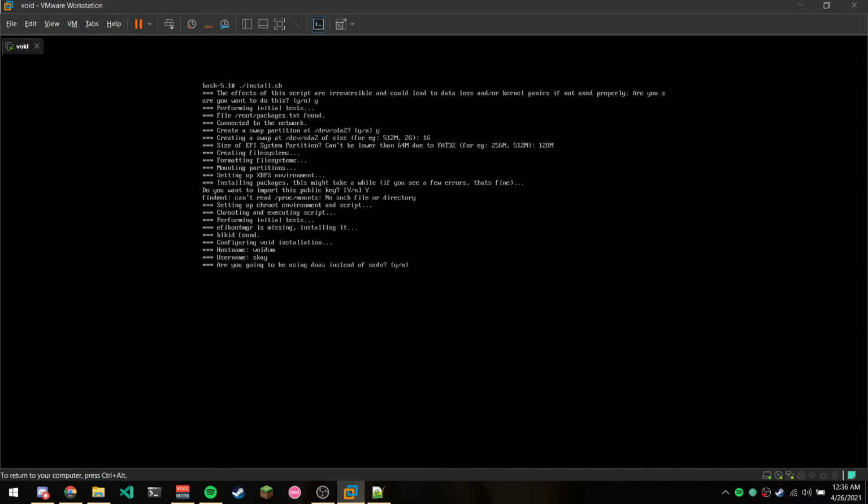If you do not have a slash root slash packages.txt file, then it won't ask you this at all because it knows you'll be using sudo. In my case, I will also be using sudo. It changes the sudoers file. Now it asks for the time zone. For me, that's Asia slash Kolkata. And this automatically links the location.